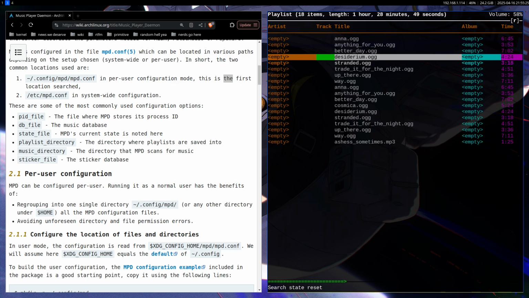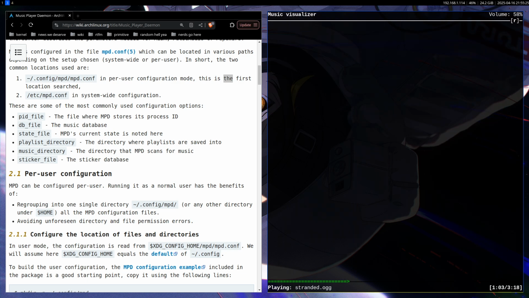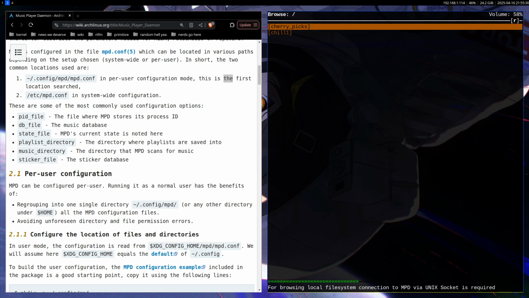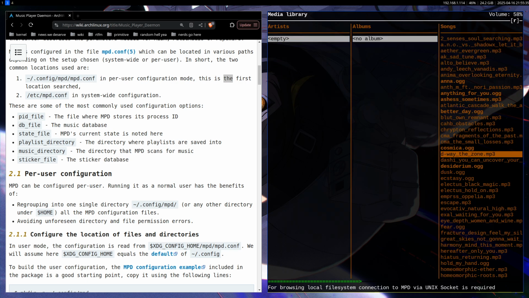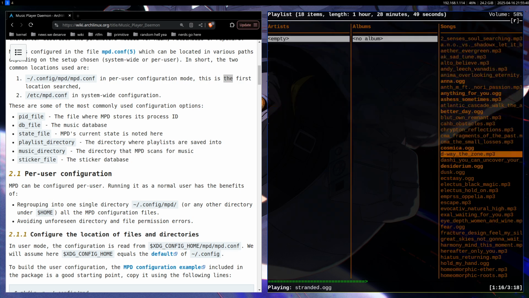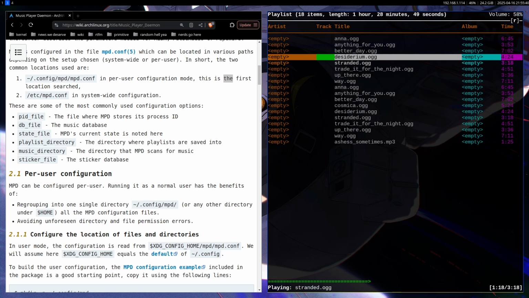Yeah, that's just the first eight numbers on your keyboard. 1 is playlist, 2 is browse, 3 is the search engine, 4 is the media library, and so on. And then you have different shortcuts depending on which view you are in.